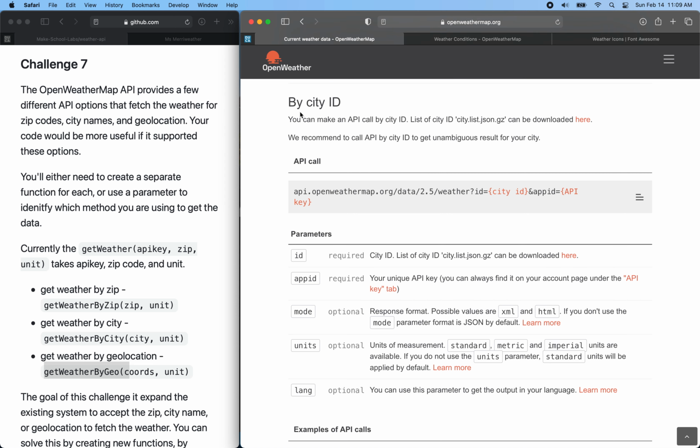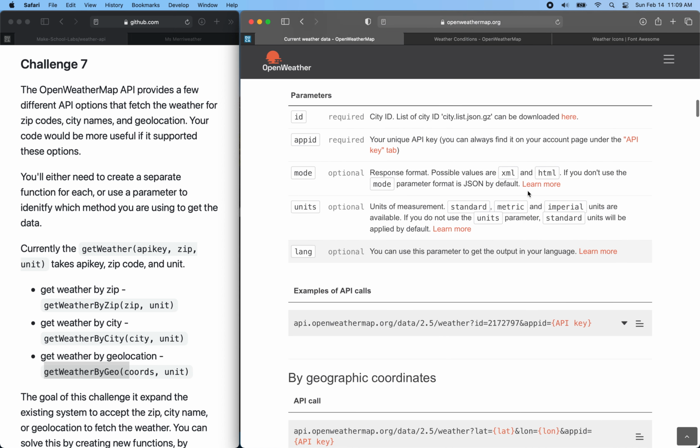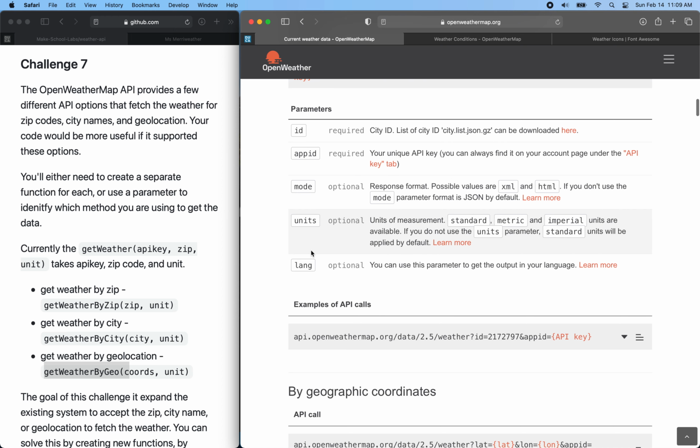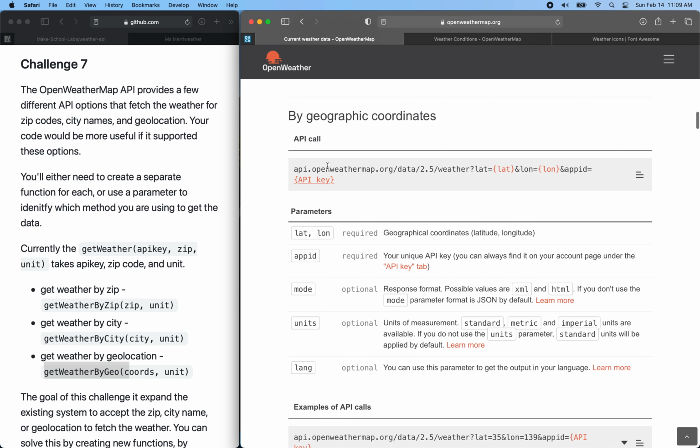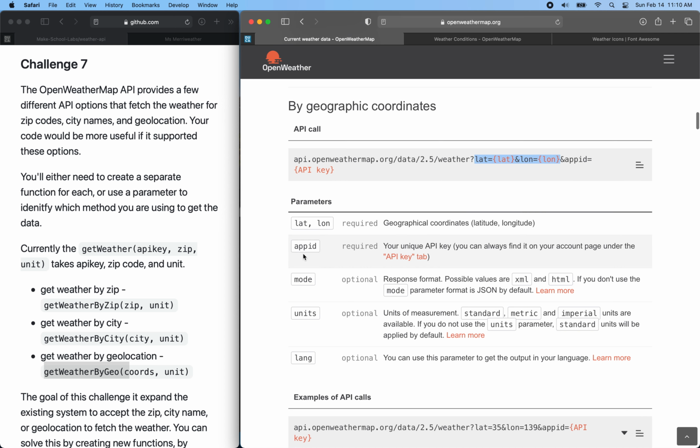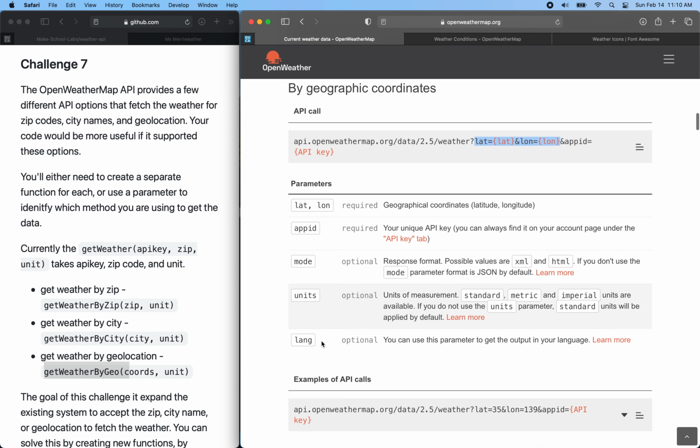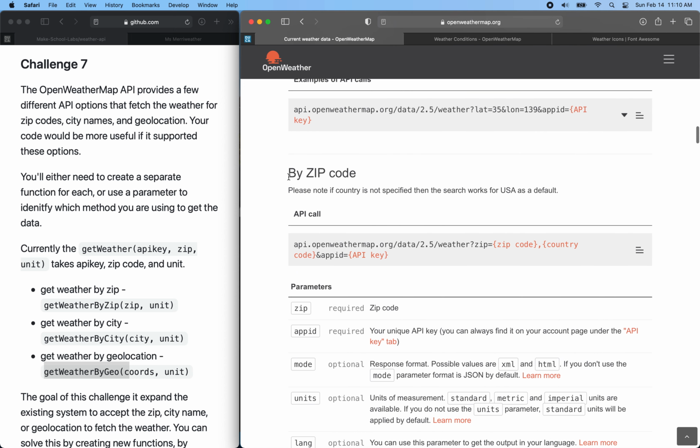And then as you scroll down, they say there are several different endpoints they provide. They provide by city ID, and you can provide the city ID number. So you say ID, and then it takes mode and units and language. And then you can provide coordinates, latitude and longitude, and then you can apply the mode, the units, the language. And then they also have by zip code, which is what we're using right now.